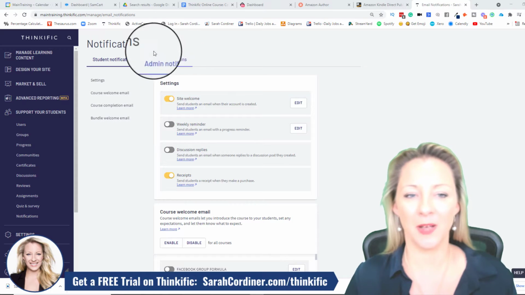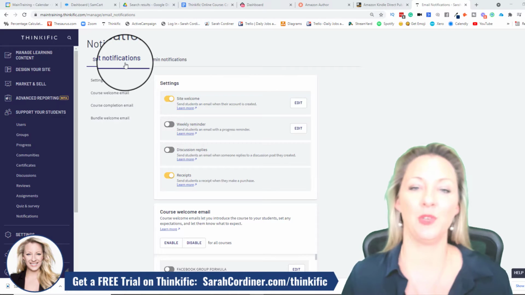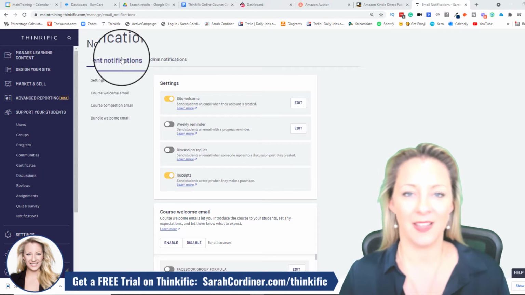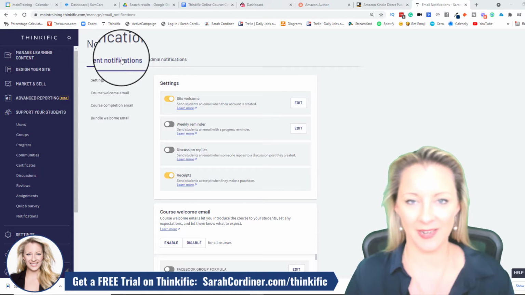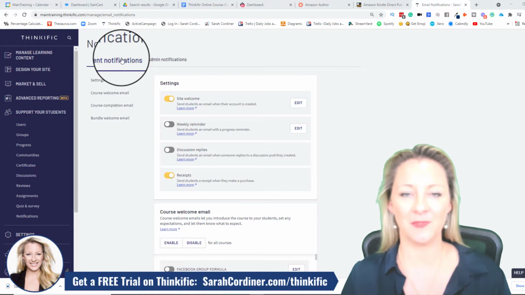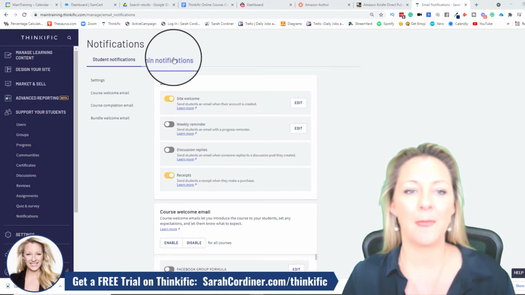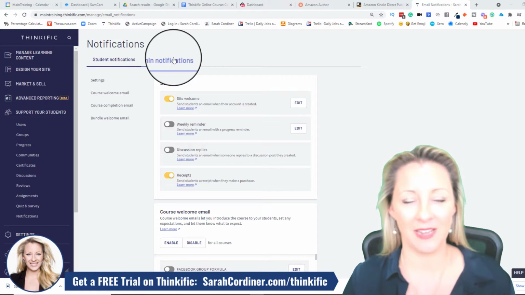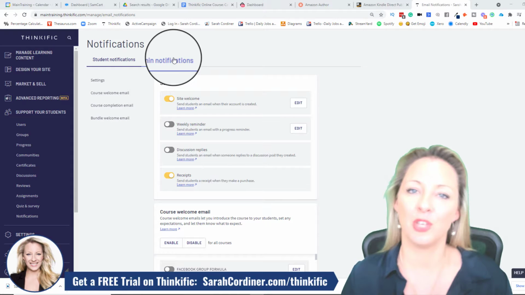There are actually two different spaces that you can work with. The first area is the student notification area. These are email notifications that your students receive. And then there is the admin notification area. These are automated emails that you receive.